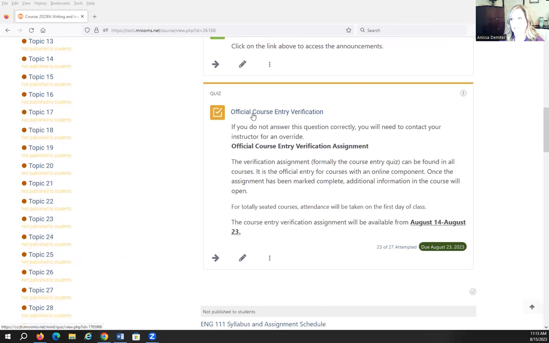And then be sure to complete the official course entry verification assignment. This has to be completed by August 23rd. This is mandatory, and if it is not completed, students will have to be withdrawn from the course. This activity solidifies your registration for the course. So please be sure to complete it first thing before moving on to anything else in the class.